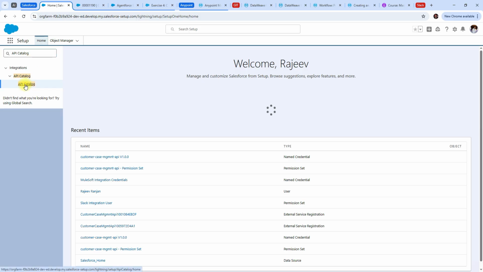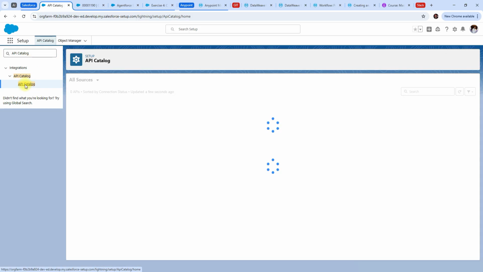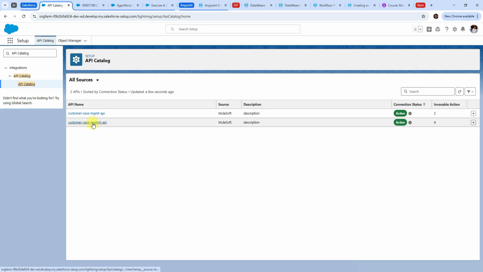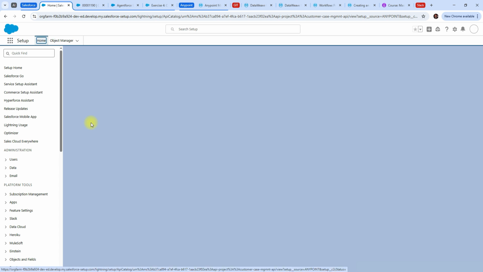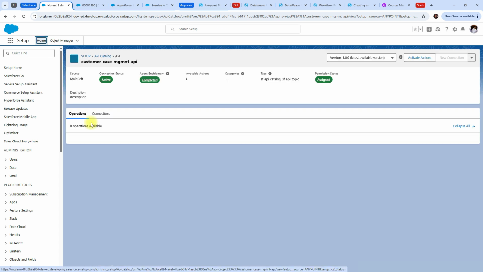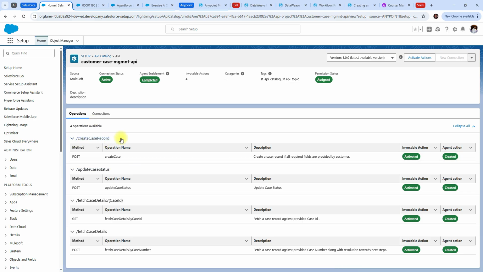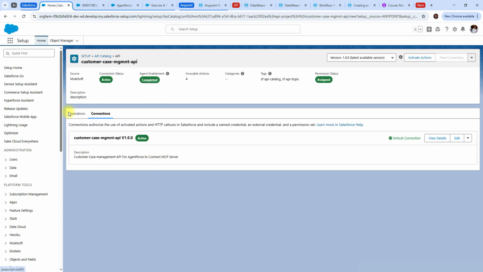If you go to the API catalog, here this is the customer case management API, which is already deployed. All the specific paths and endpoints, like create case record, update case, fetch case, and fetch case details, have already been activated. So the Anypoint Platform and the Salesforce org are connected. Although we deployed it there, it has been loaded here as part of the API catalog, so here you can see the connections and the operations.